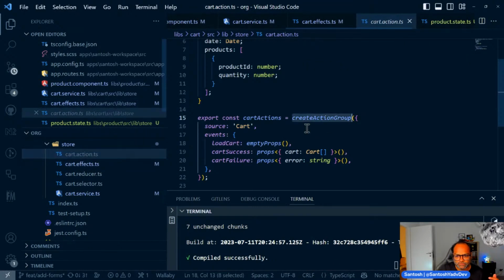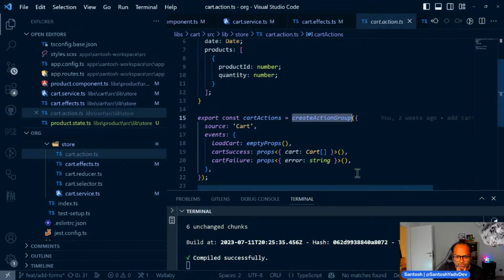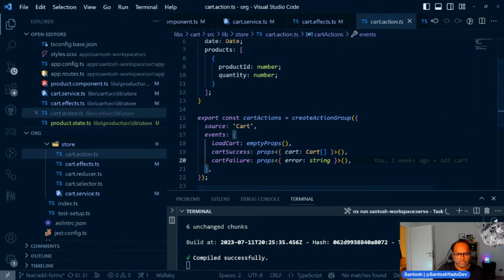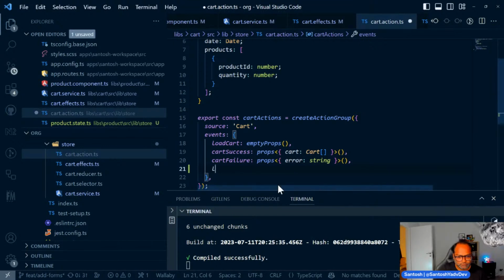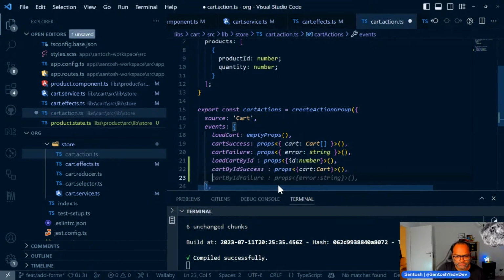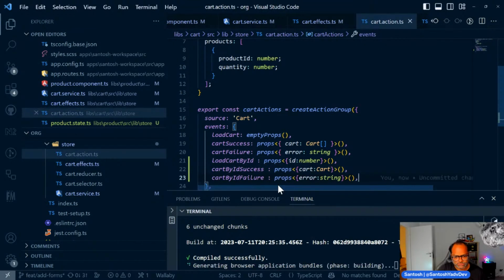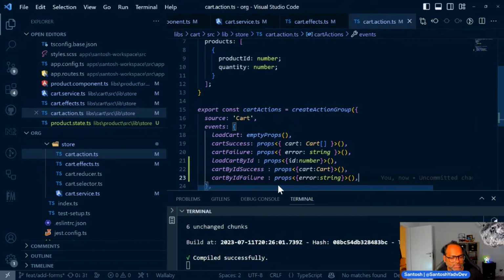So if you remember, we are using create action group now. So we can say load cart by ID, and we need an ID, which is a number, plus by ID success and failure. We generally repeat these actions, so we can handle those. And we need load cart by ID.